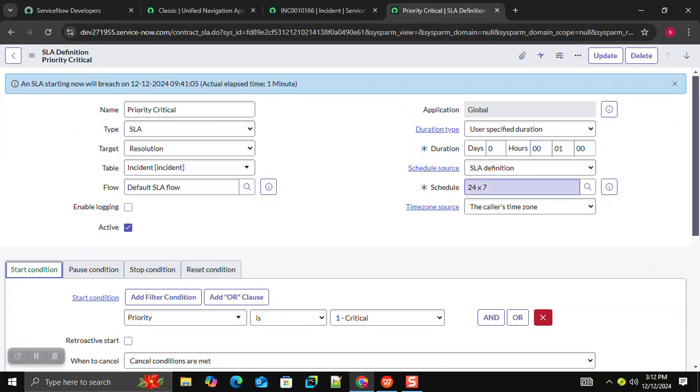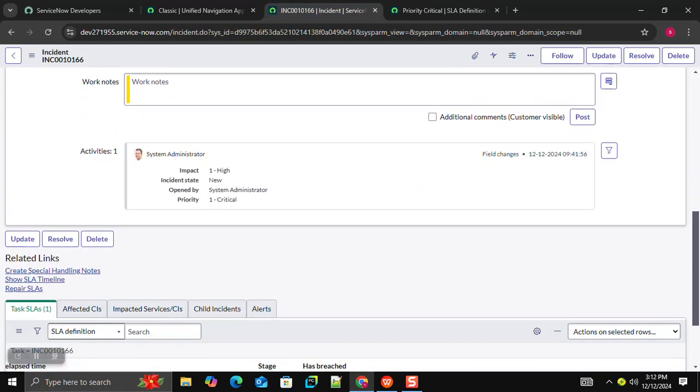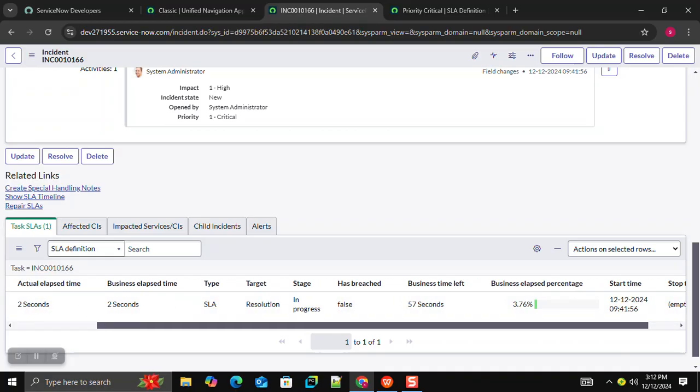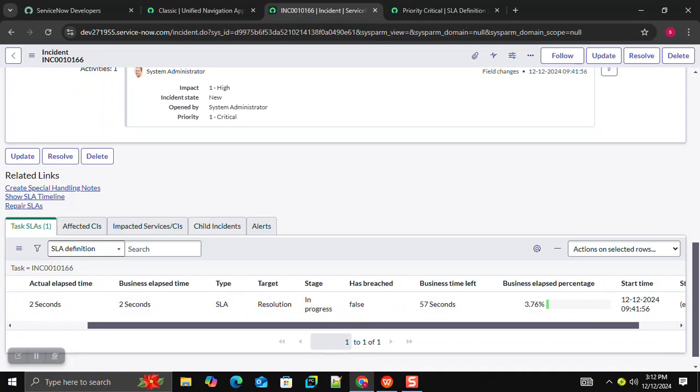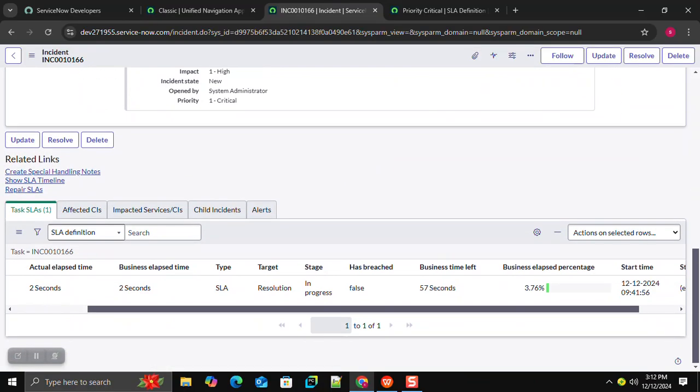This is 24/7. See, we have the actual elapsed time. Even if you resolve this within the time, after the time it shows the SLA has been breached is equal to true. Go to your incident form here, 41:56, wait for 2 minutes. Now it has become false, right? So after 2 minutes, even if you make it resolved, state is resolved, it becomes has breach as false, because of the timeline, the time frame, the definition of this.